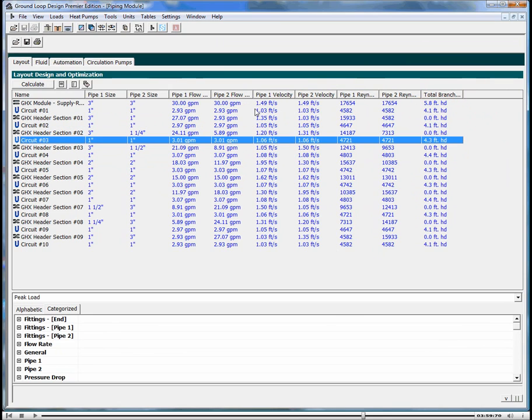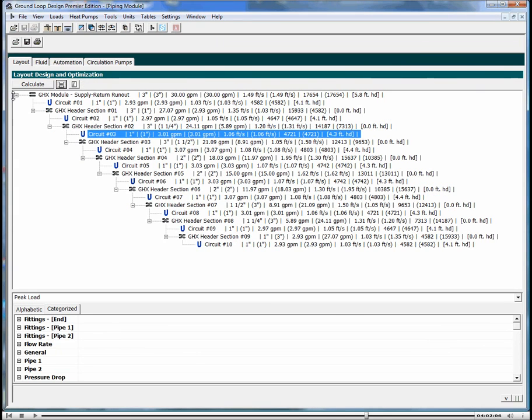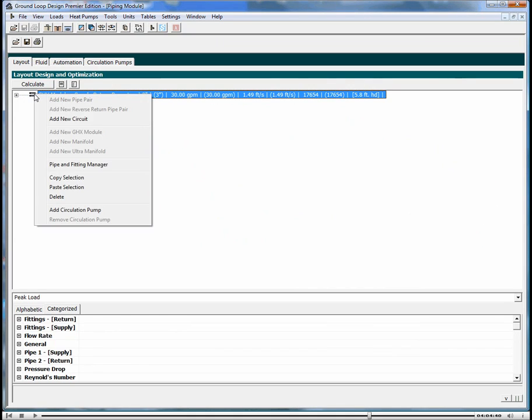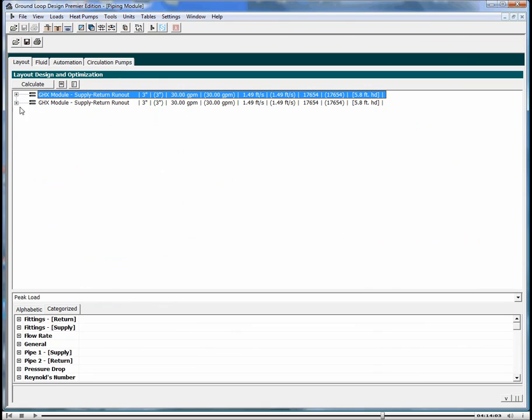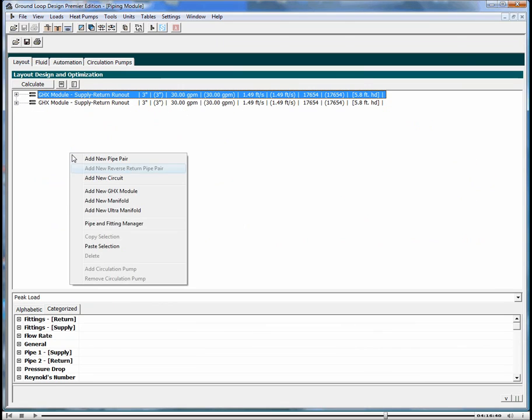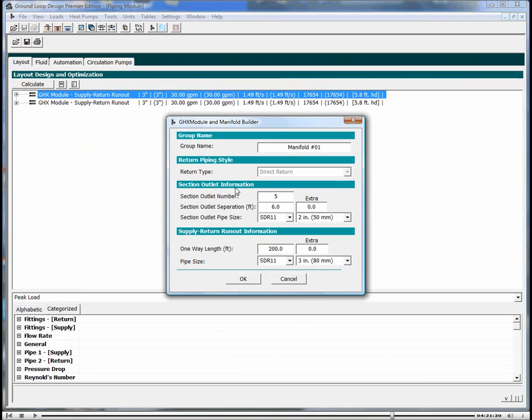We switch to the Design workspace to continue building our system. We can copy and then paste our purge-optimized GHX module. We can now add a manifold system. We define the manifold including the number of supply return runouts, the separation between runouts, and various pipe sizes. We can also define the mains coming into and out of the manifold.